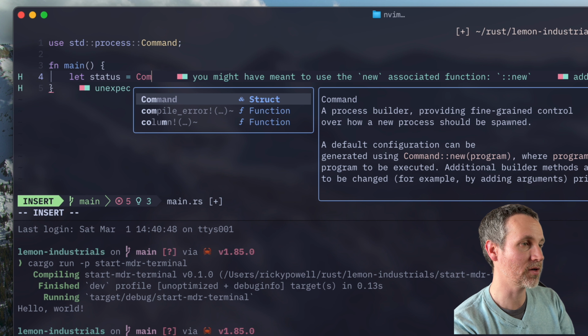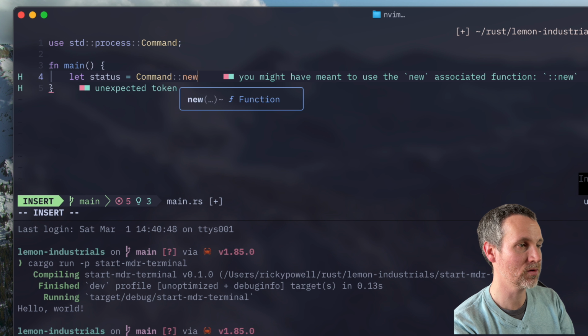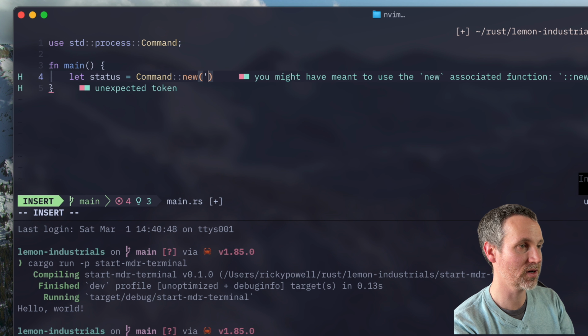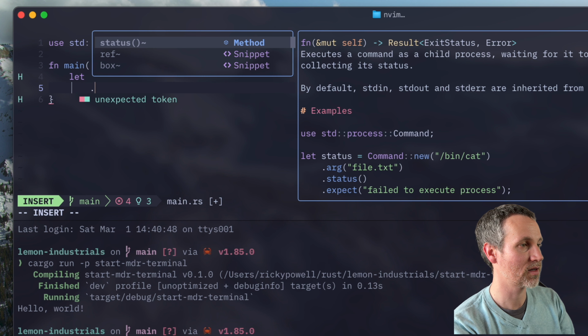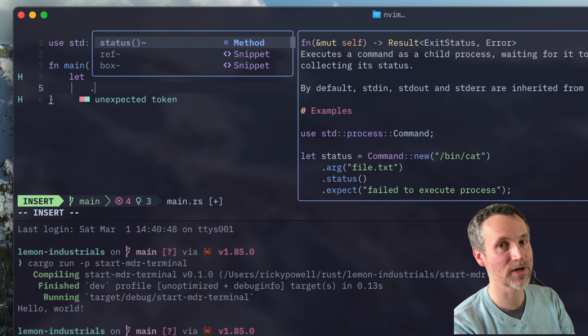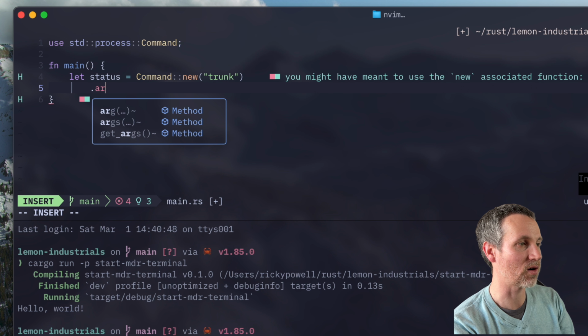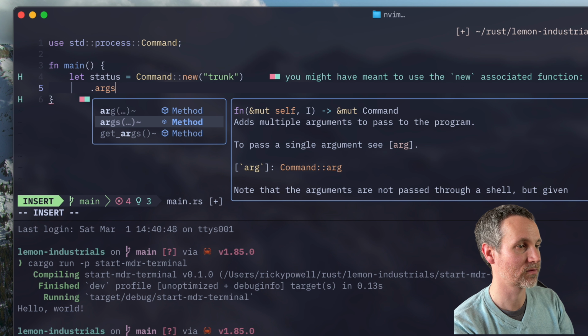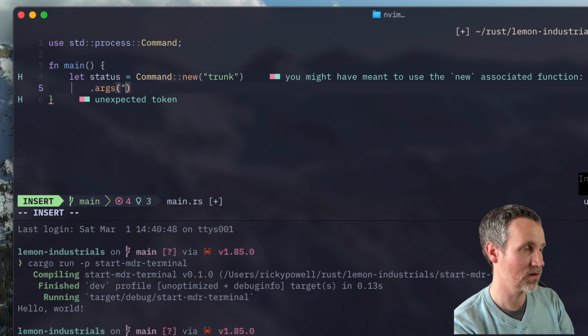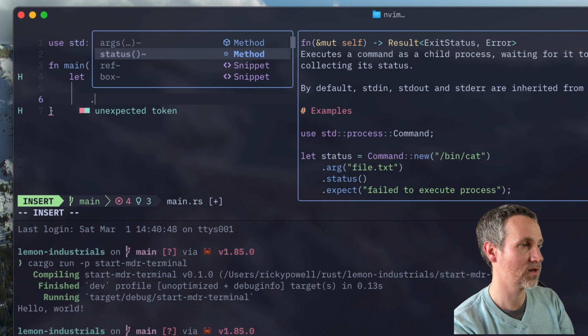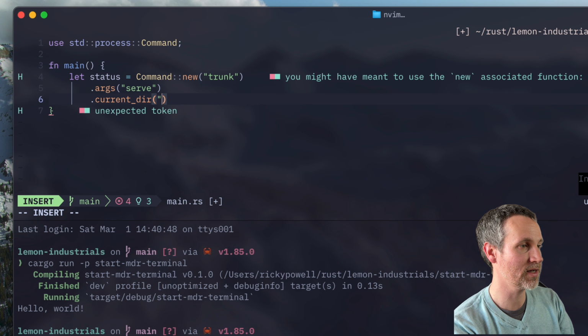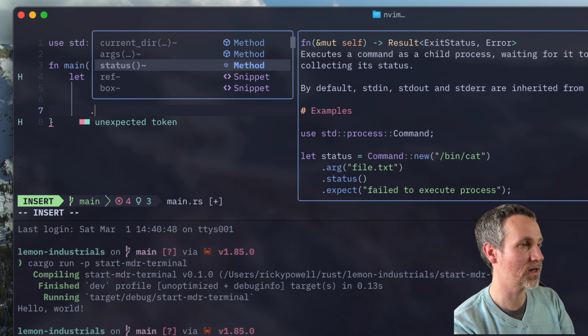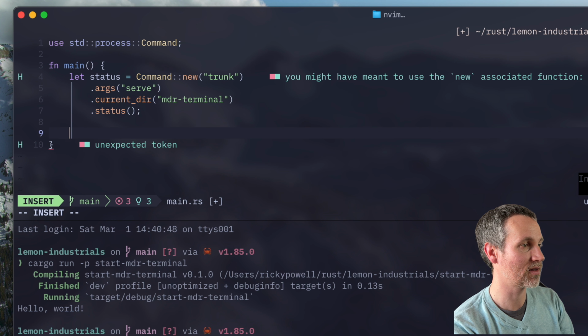All right, so we have std process command. Now let's create a new command. So we do new, okay? And what's the program we're gonna run? It's gonna be trunk, okay? And one of the things that we wanna do is, what are the arguments? And it's just gonna be serve. And then we want current directory, and that's where we're gonna point to the MDR terminal, like so. And then we're gonna get the status of that.